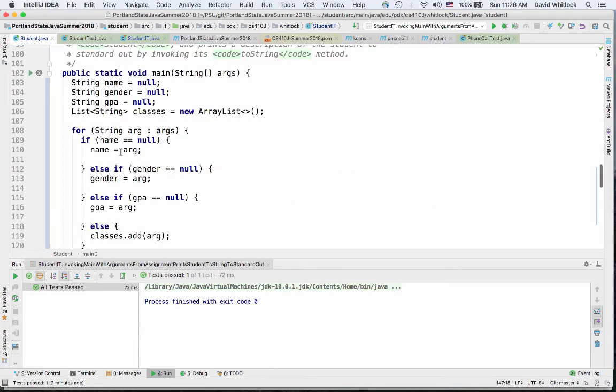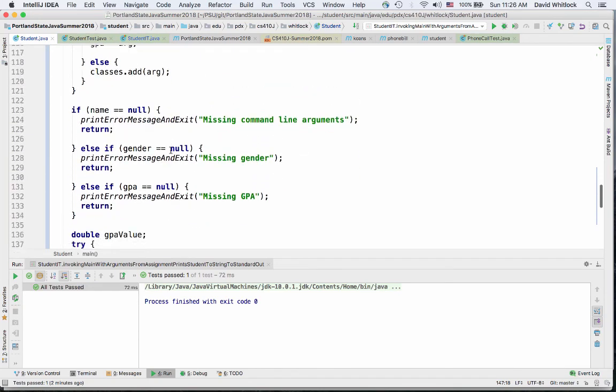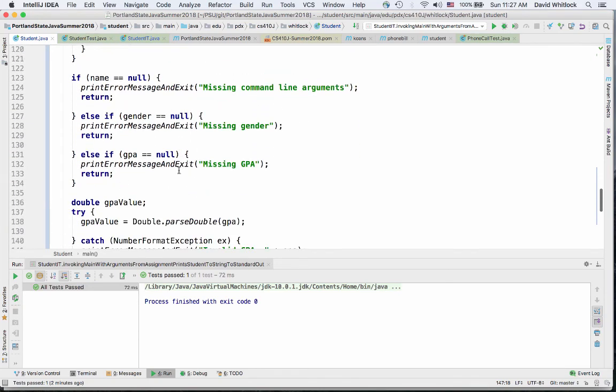Because there's logic here in the main method, and you need to test all of this logic. You need to test the command line parsing and command line validation, and you want to be able to test that. And you can do so in an integration test.